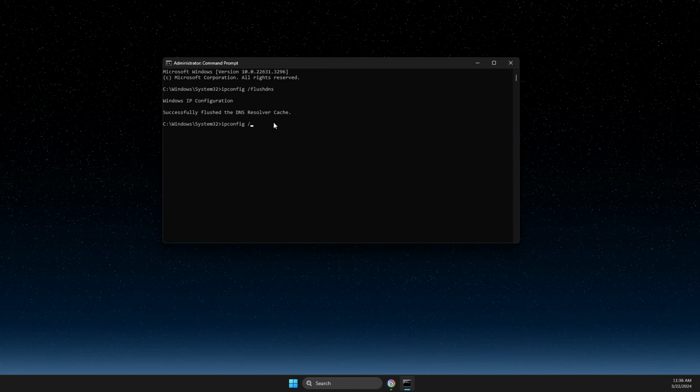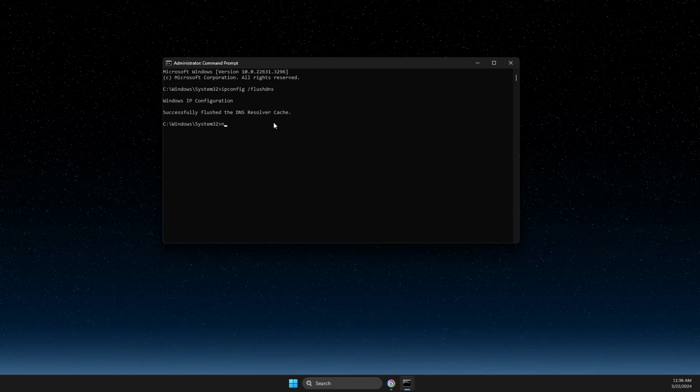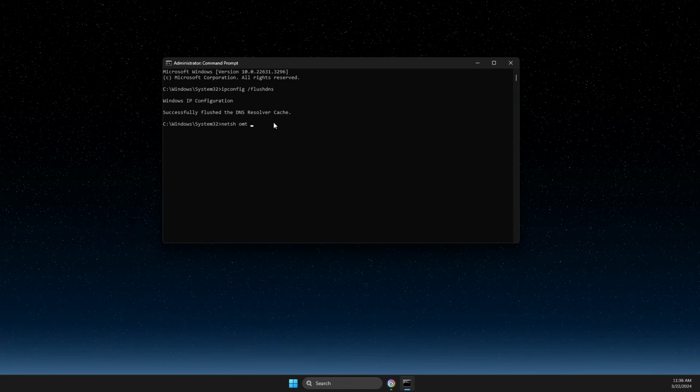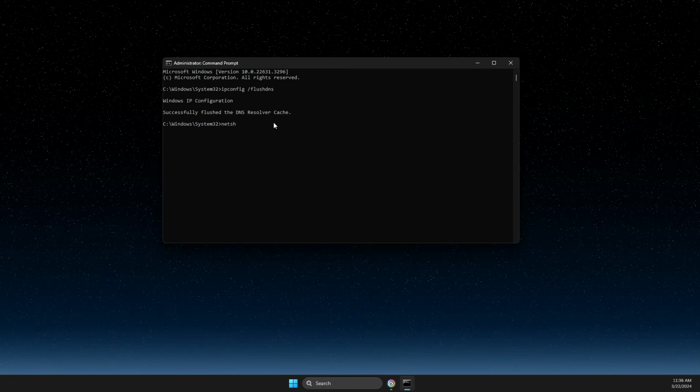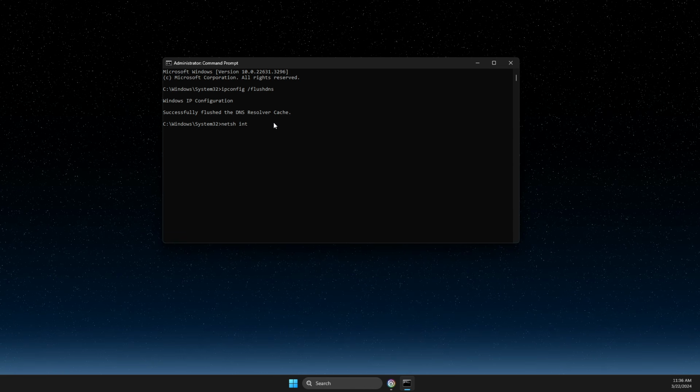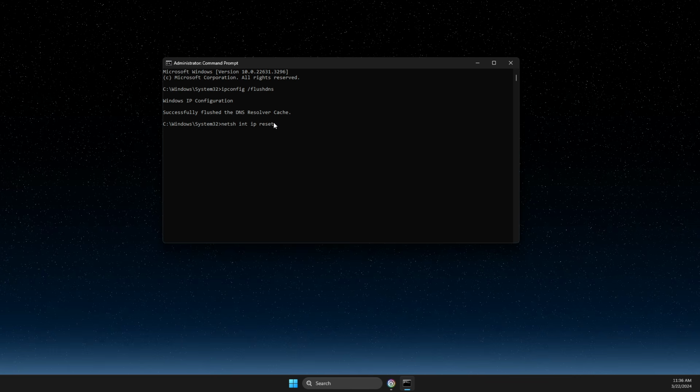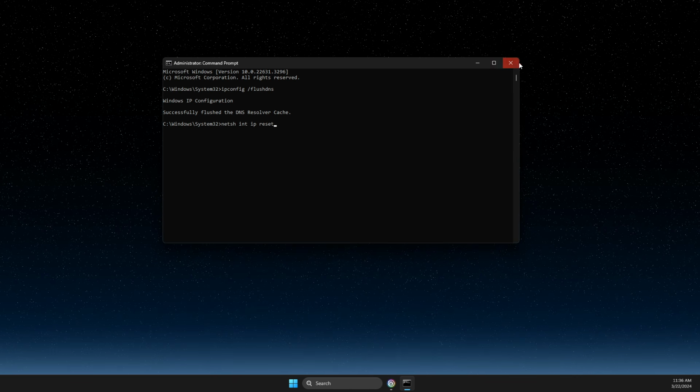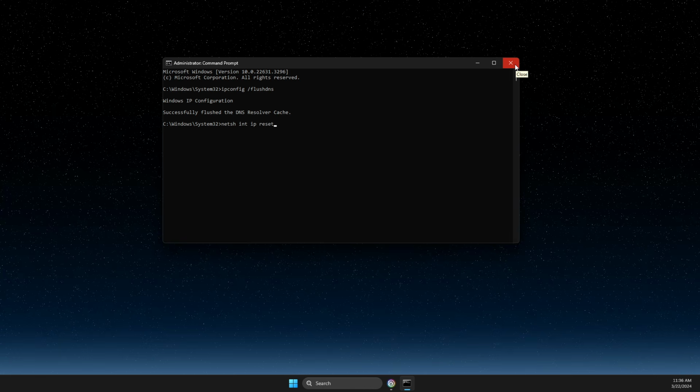netsh int ip reset, right? And after that, restart your computer, and then you need to look if the problem persists or not.